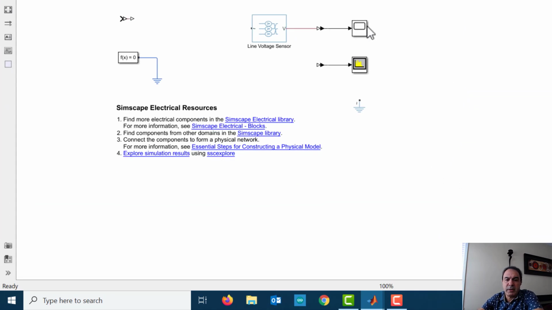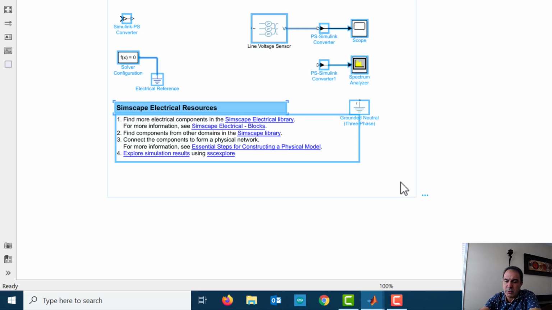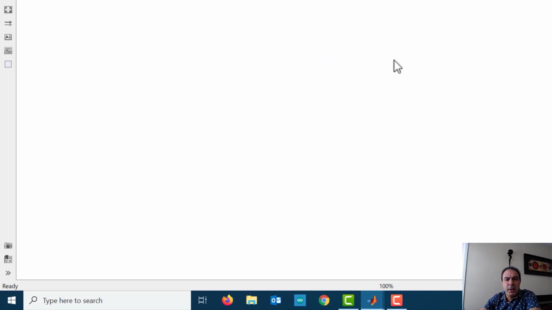The model that popped up comes with a spectrum analyzer, line voltage sensor, some basic units, but I'm not going to use any of them for now. We're going to start from basic, so I'm just going to delete all of them, and I'm going to start from a simple RLC circuit, which is mainly the focus for our lab manuals.